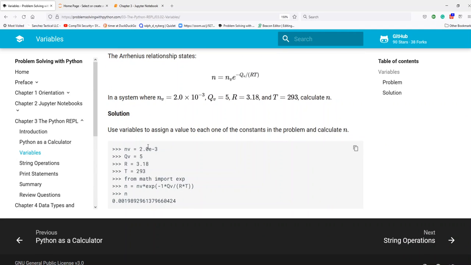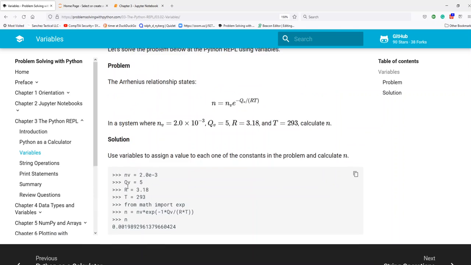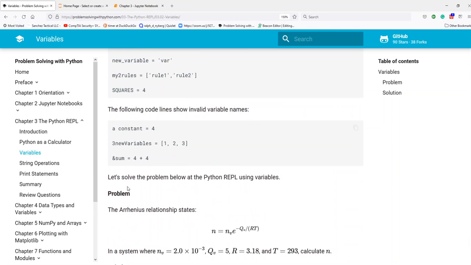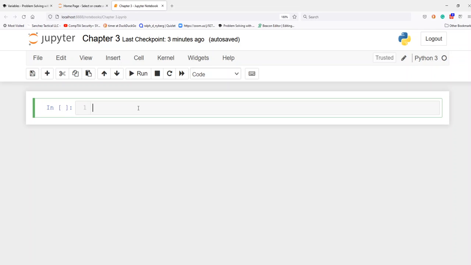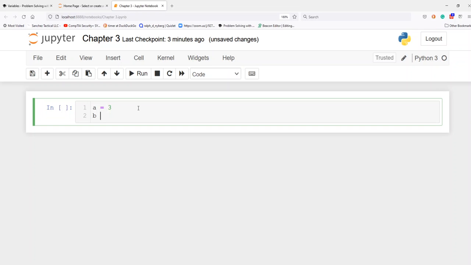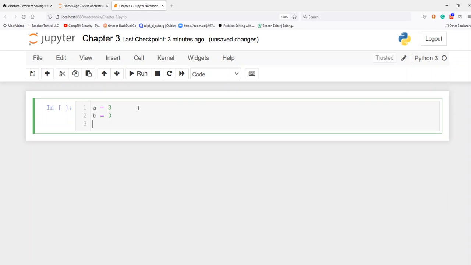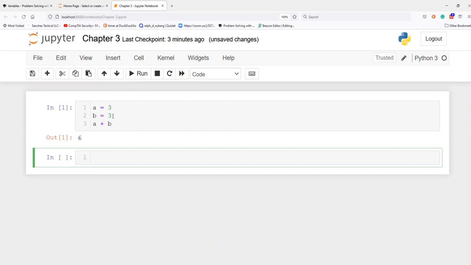So this one would actually be a good one to practice. This is a very small little chapter. So let's go ahead and get into our notebook and let's just try some stuff. So we could say A is equal to 3, B is equal to 4, and then we could do A plus B. Let's go ahead and run that, see what it does. So we get 6, right?